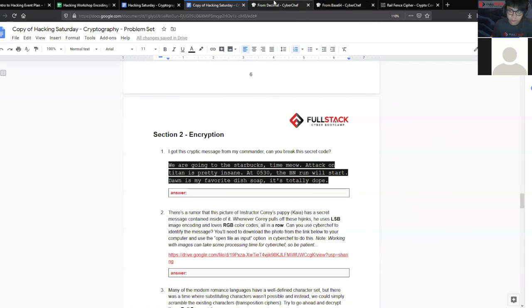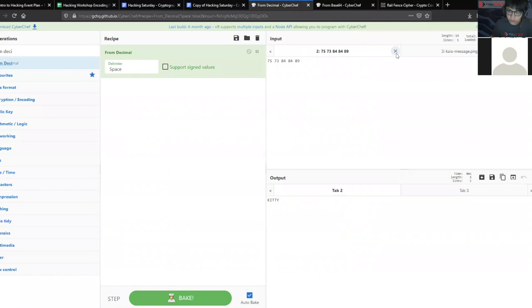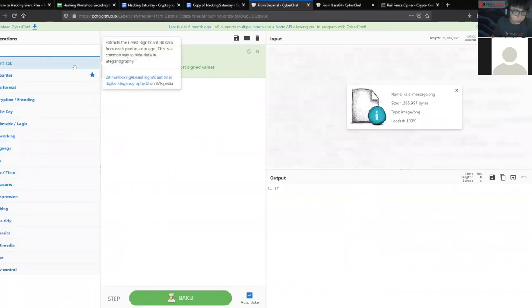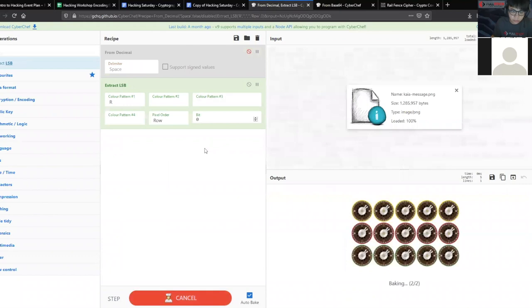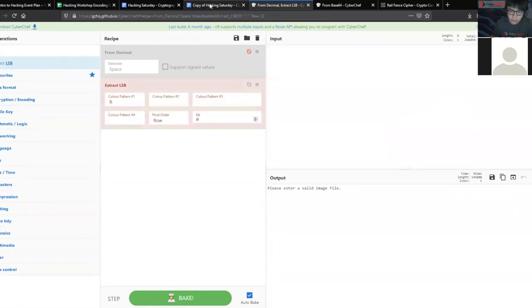Now for the second one, that's CyberChef. You do have the option to upload stuff to CyberChef. So if I were to grab that example file, I could just do that. And then you see it's right here. And then the question says, you know, LSB, parse my decimal, and then you'll see it'll automatically bake and do that stuff. Okay. I will let you all get to it.